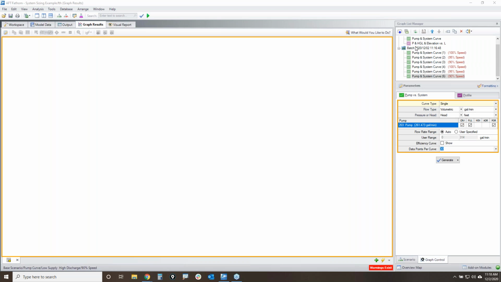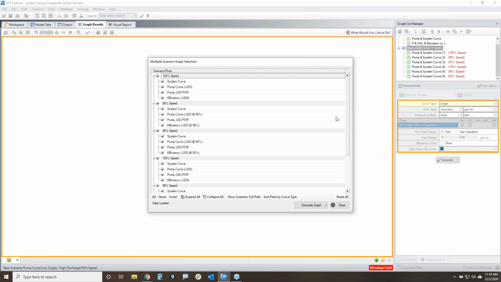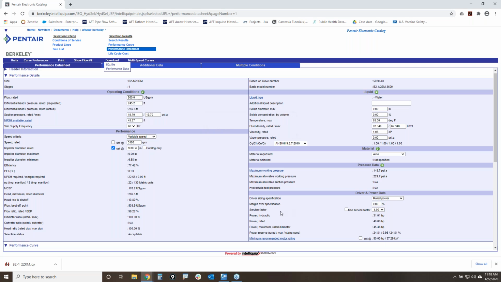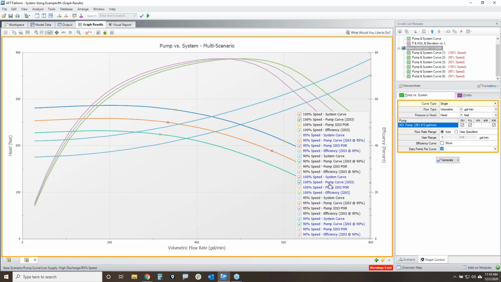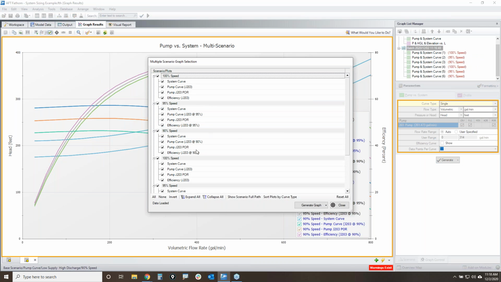But all you need to do is right-click on the new folder, click on Load Multiple Scenario Graph, and if I was to just click Generate, it's going to show insanity on the legend. So this has everything. Let's clean this up a little bit. So instead, I'm going to turn off something.